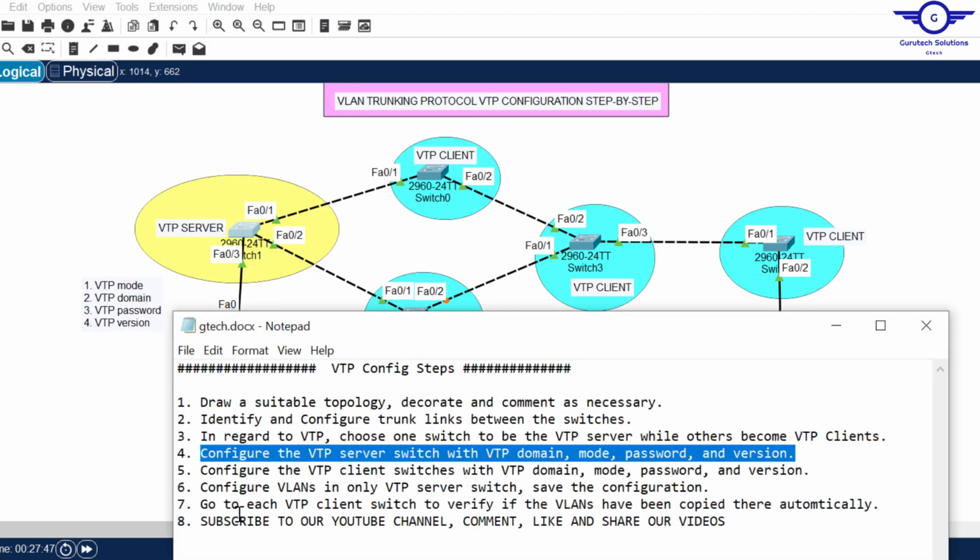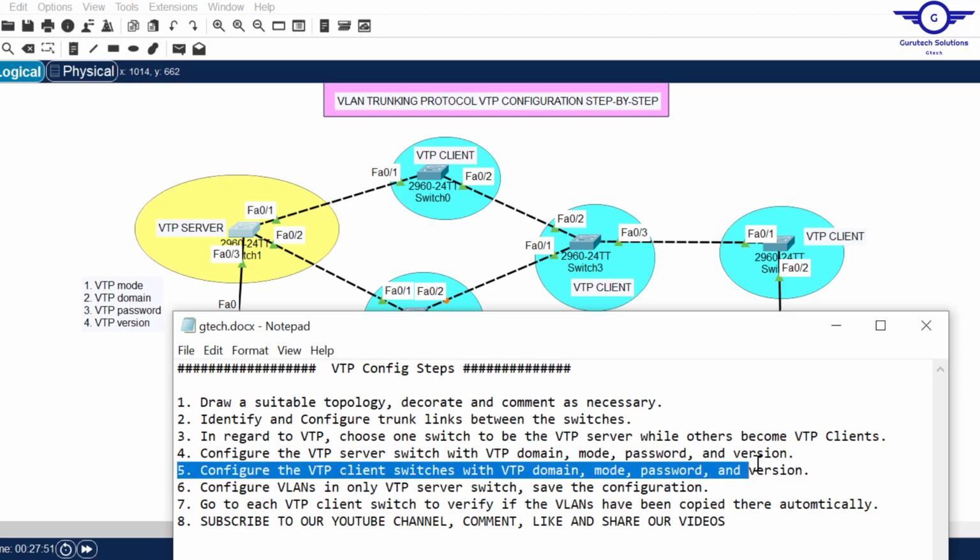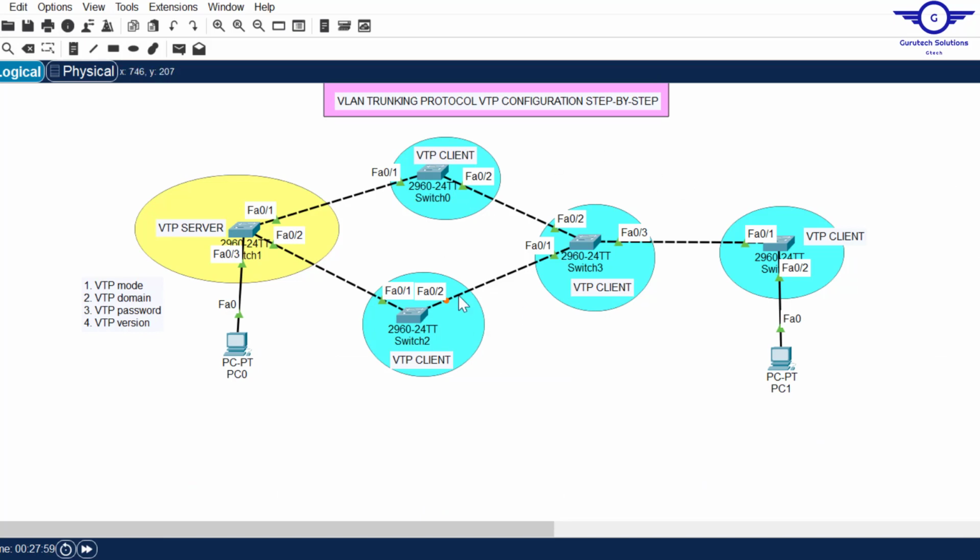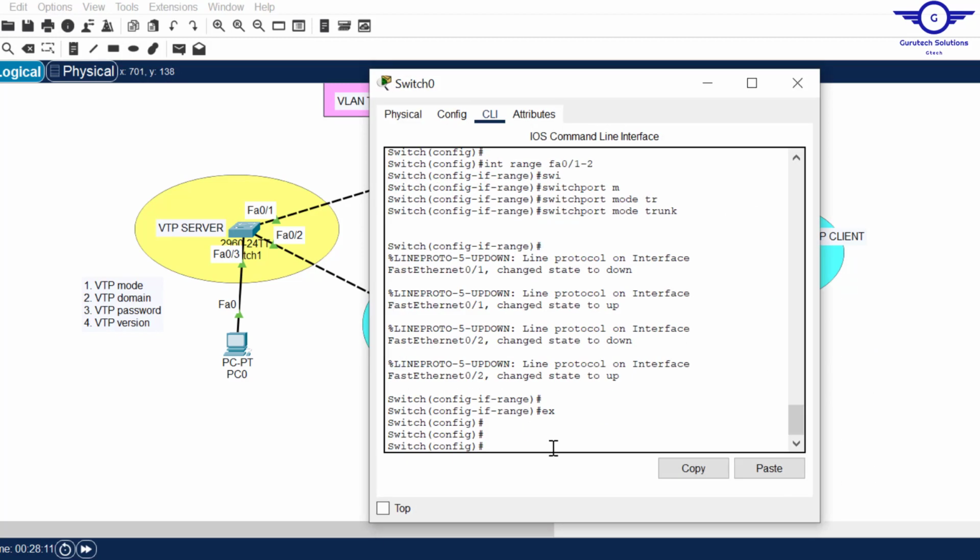So the next thing says to configure VTP number 5 here. Configure VTP client switches with VTP domain, mode, password, and version. So in these 4 switches, we are going to configure a similar configuration, similar VTP settings, including mode, VTP domain, password, and version. So let's start with this one.